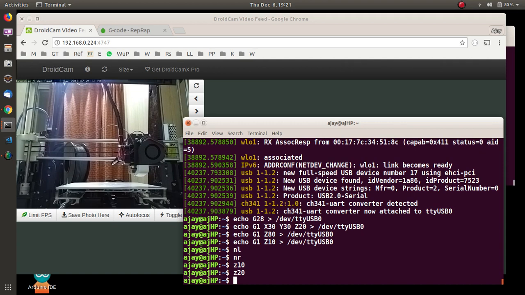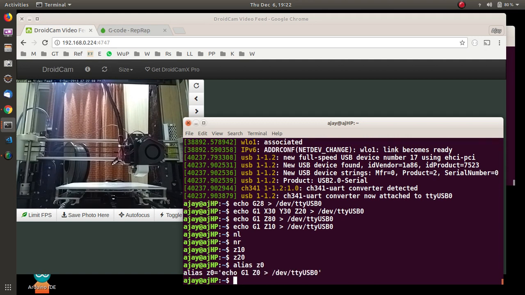So I will strongly recommend that you also have aliases. You might know how to set aliases. Otherwise, it's a standard bash alias. For example, there is an alias called Z0, which is echo G1Z0 to /dev/ttyUSB0. This is how you put it in your bashrc file, and this alias is available to you.